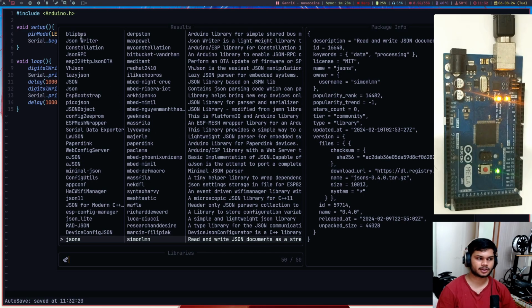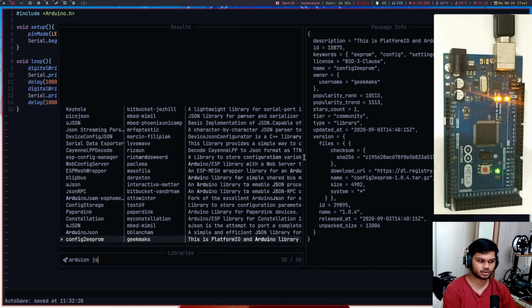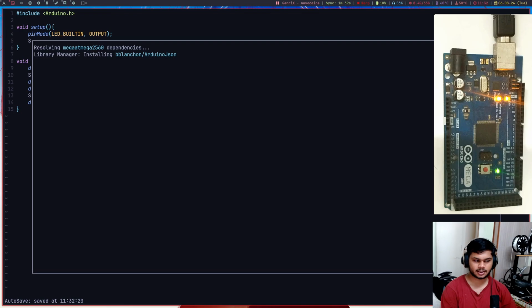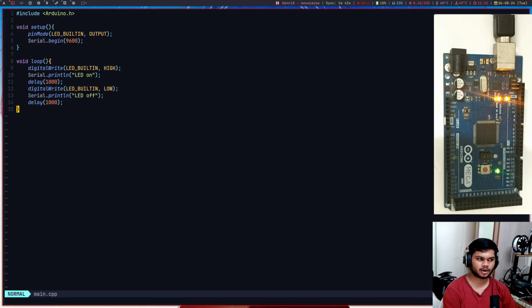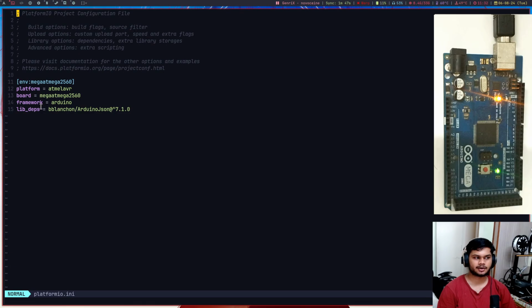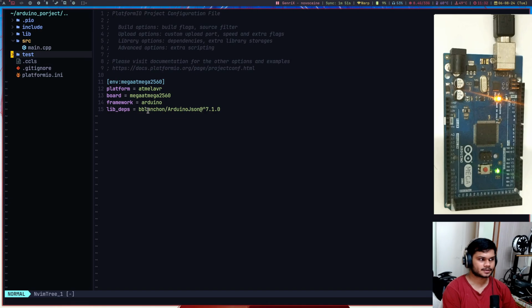Right now here it is the repository name, this is the owner name, and this is the description. So I can just type Arduino JSON library, and maybe if I want this one, I'm going to press enter, and it's going to install that library into my project. And you can confirm it by looking at the ini file, and here it is: lib_deps, that library. Okay, so that's one of the commands.